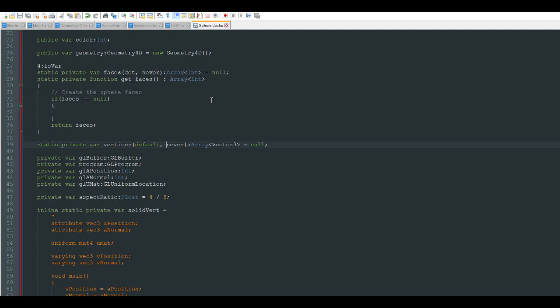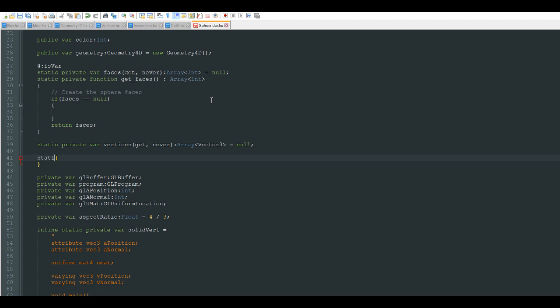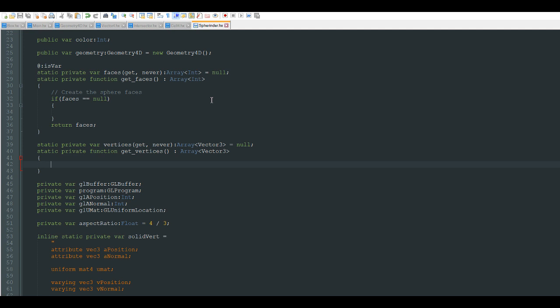Default and set error. No, not default. Get static. Well, static private function get vertices. Same deal, it's going to be an array of Vector3. Same deal over here. Okay, create the sphere vertices. Create, I say, the sphere vertices. The sphere faces? No, spheres faces.